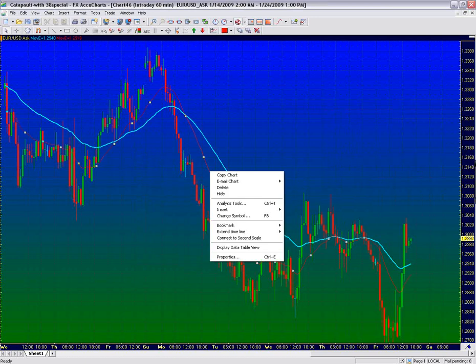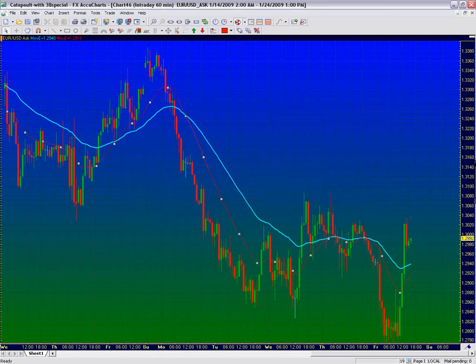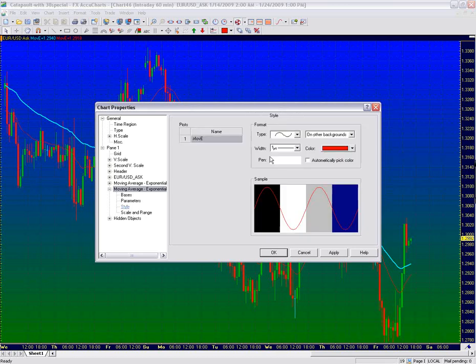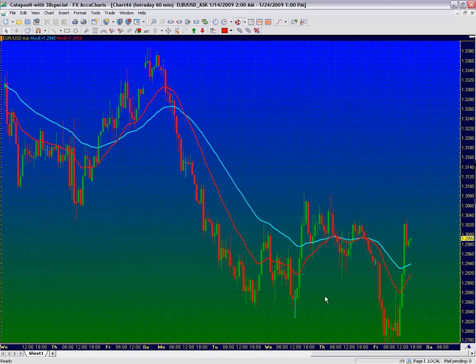So what I'm going to do is right click right on it, go down here to Properties. I'll just make it a little thicker. That's all. So I'll go down here to Style, make it a 2 point. That's perfectly fine. I like it in red. I'm going to hit Apply. Wonderful. Now I've got my 21 moving average there on my screen as well. That's the second one that I use.